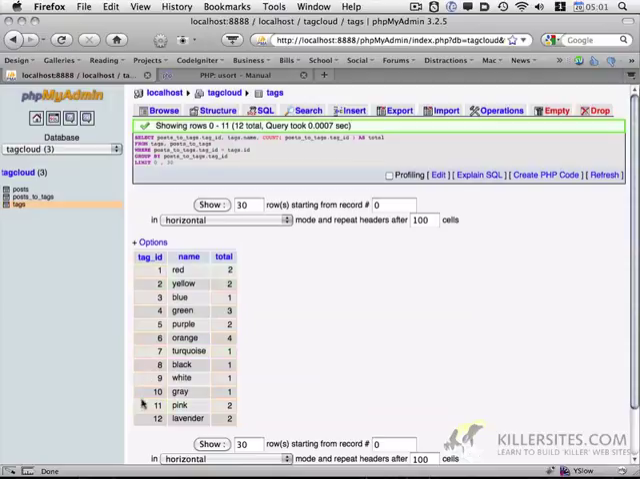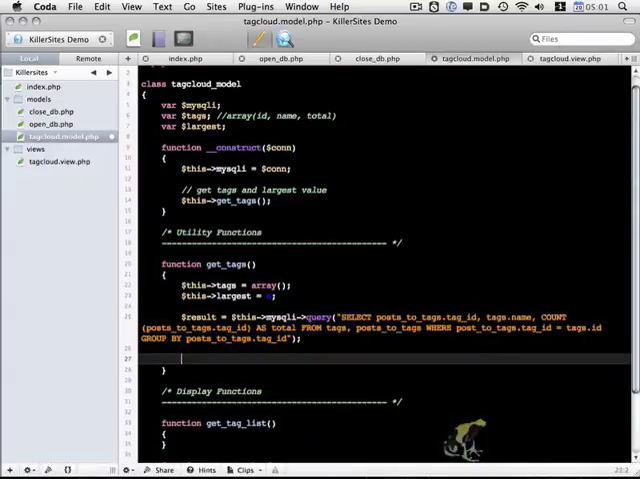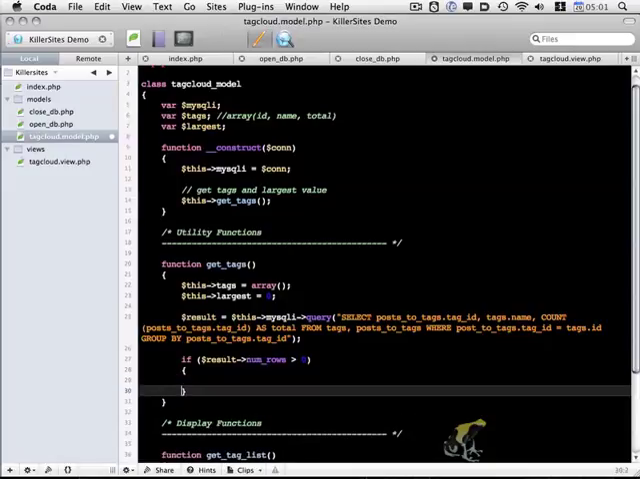Okay, so we've finished this query, and this is what we get. We get a list of the tags, the tag ID, and the number of times they've been used. So that's perfect. So I'm going to go back to Coda. And now let's actually do something with this data. So if result num rows is larger than 0, we're going to want to continue.